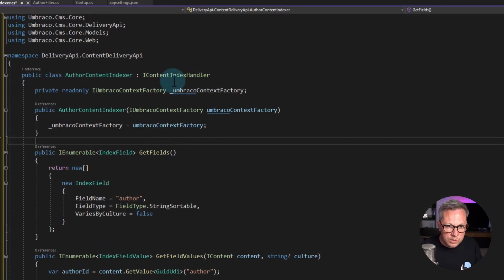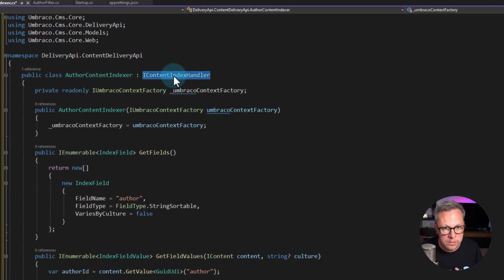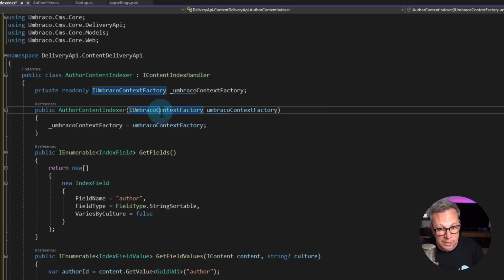Perfect. Right. So the important thing to note in this class is that we're inheriting the interface called IContentIndexHandler. In the constructor, we're asking the dependency injection, or DI, to give us an instance of IUmbracoContextFactory. We need this later in the code to fetch pieces of content from the content cache based on a picked content. So the author that we pick stores a UDI, a GUID, so it's a key. So we need to ask the Umbraco context factory in the content cache, give me the specific piece of content based on that ID or that key.